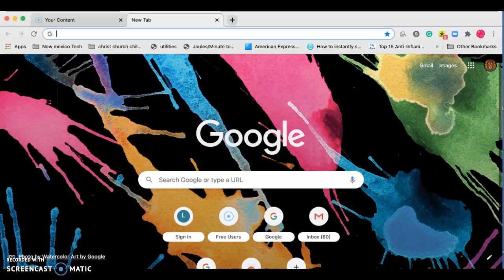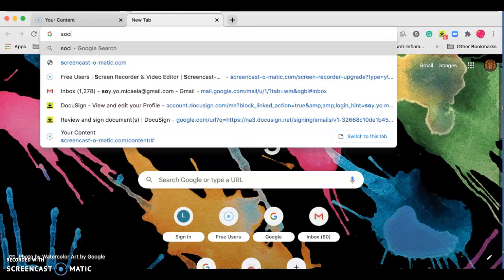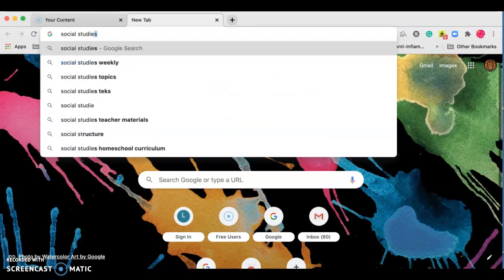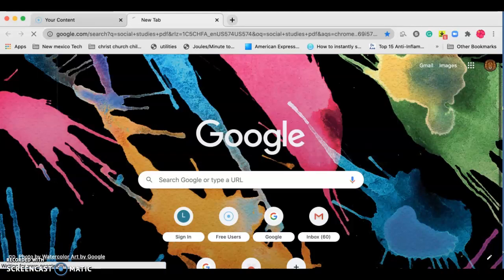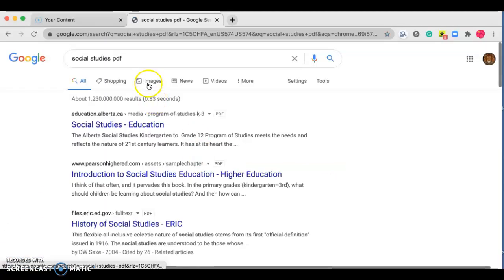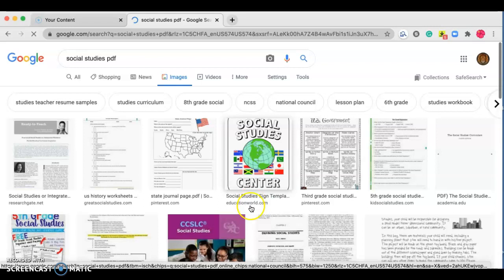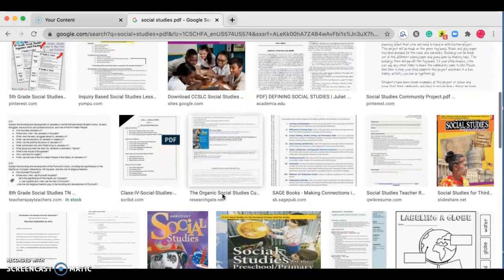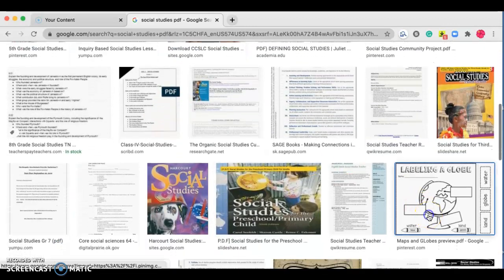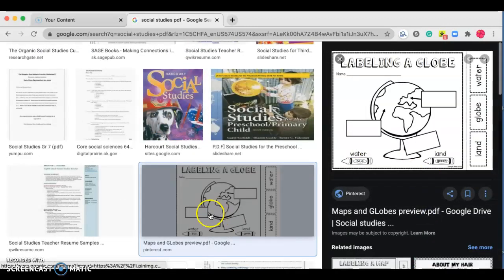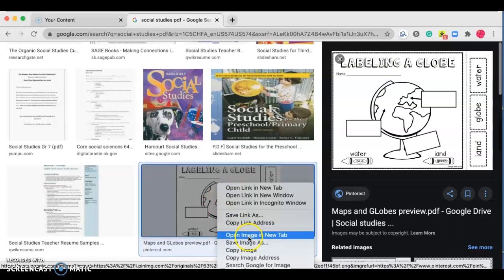I'm going to show you how to make a PDF interactable in a Google slide. I don't have any PDFs that I need to use, so I'm just going to type in social studies and see what I can find. I'm going to click on images. Let's do this one. Always be aware of your copyright issues.